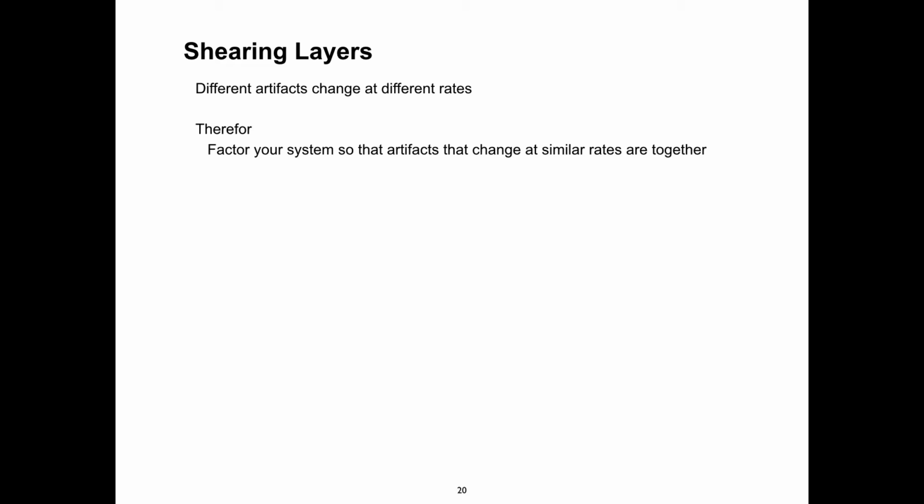So build these layers so that this layer is stable, this layer changes a little bit, this layer changes a lot. Then you can hopefully isolate those changes into that layer and not have them propagate through the whole system. Particularly if you're good enough to have APIs between the layers and keep those APIs from morphing too.